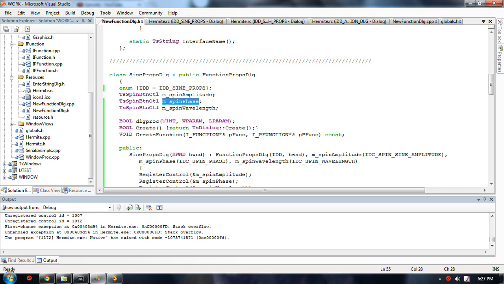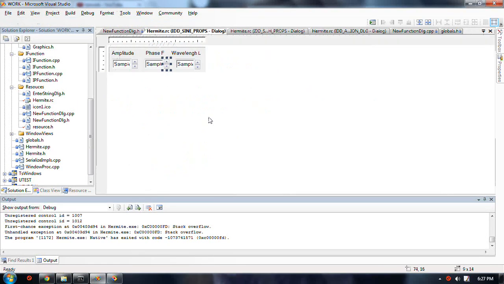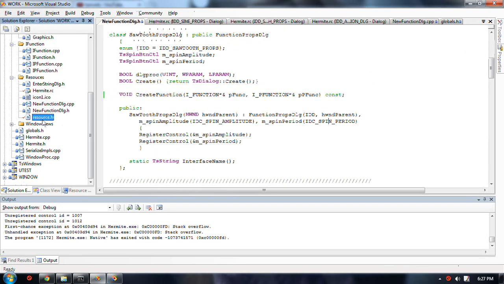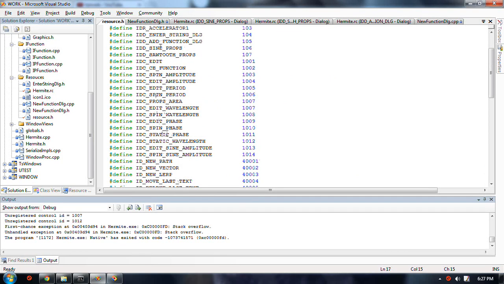Okay. Spin phase, spin wavelength, spin sine amplitude. I had to make this different because it was getting confused, maybe phase and period are the same. I don't think they can have the same numbers because they're sort of part of the same dialog.